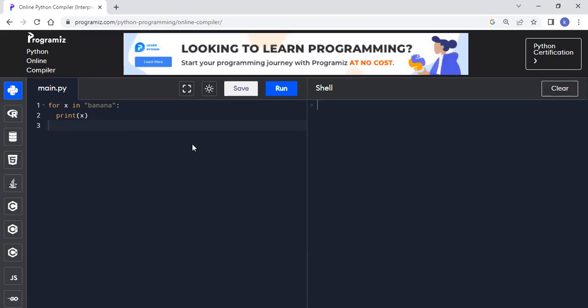For a variable in banana, I want each letter to be displayed in single lines, one below the other. Okay, I'll run it for you guys. See, I told you, right? B in one line, below that A in another line. Okay, this is how we are going to use the for loop over here.